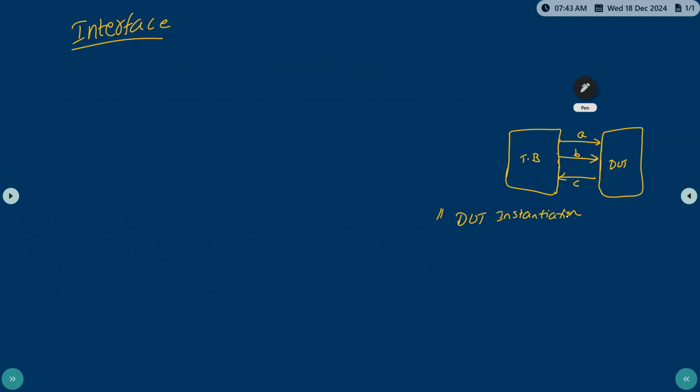Second thing, every time after the top module, in the top module we will do the DUT instantiation. After that, there is another file called test, and in the test also we need to do the instantiation. The test case that we are driving has to see all the signals, this A, B, and C. So for that, the test instantiation also we need to do. That also we'll do in the top itself, but that instantiation we have to do.